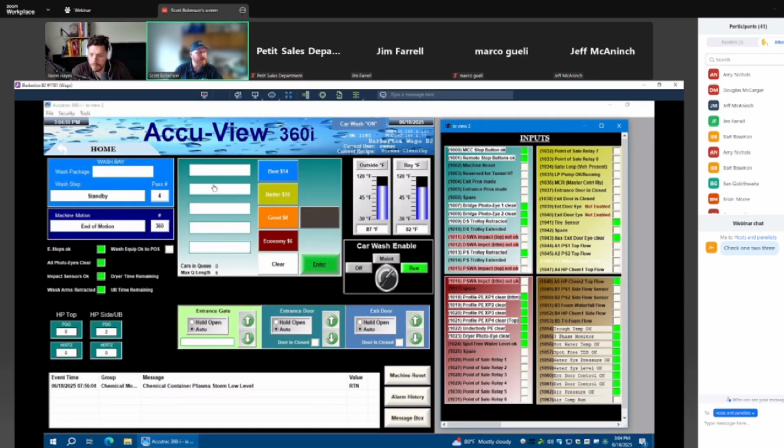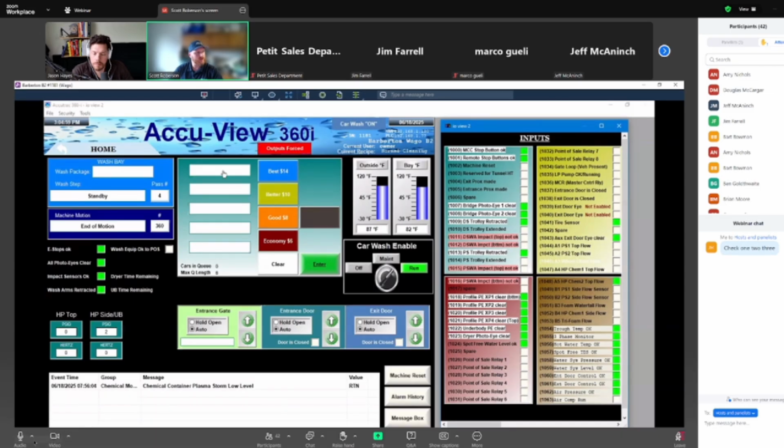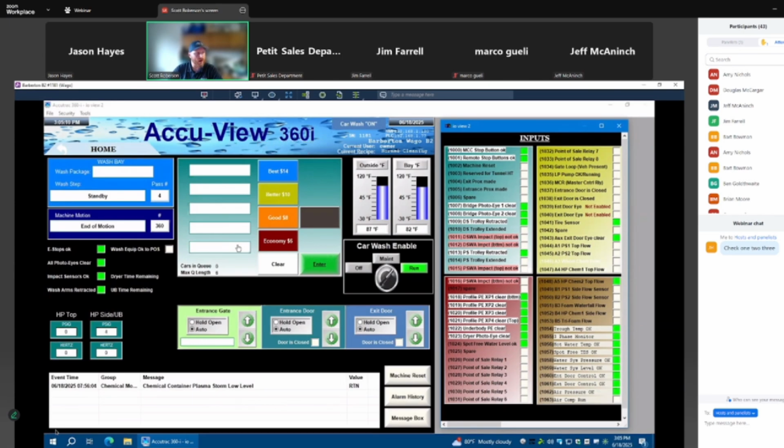Moving to the right here, your queue. At this site, we have a queue of 6 vehicles. As those start to stack up and the pay station produces more and more, those will populate in this area. And then the Petit would control the gate to manage that queue as well.